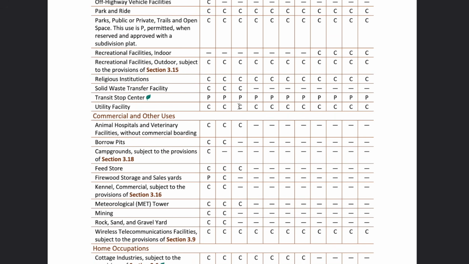Okay, so here are campgrounds. Good news, bad news. Good news is that campgrounds seem to be only available for general zoning and not allowed in any of the other residential uses. However, it does require a conditional use permit.